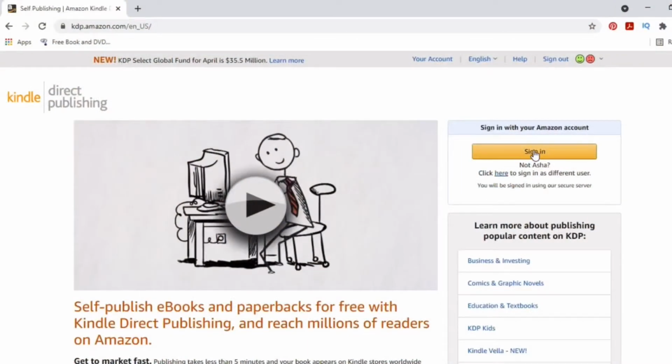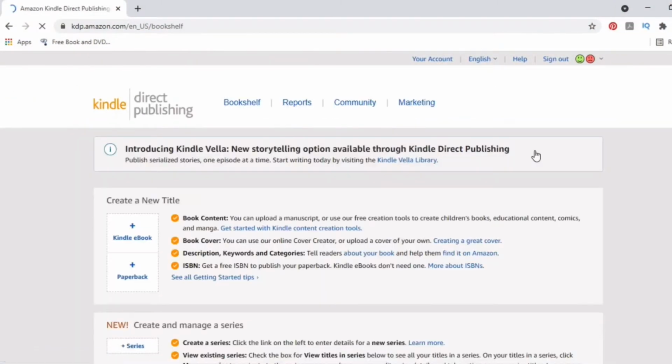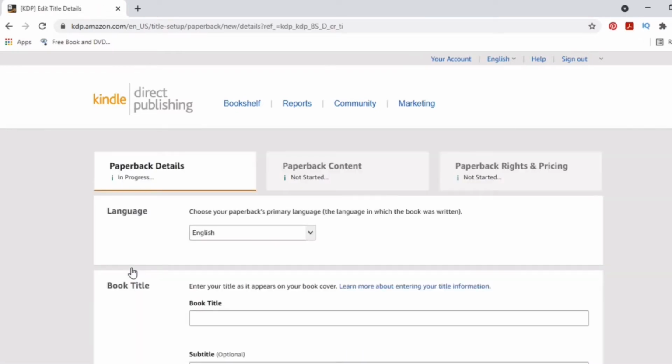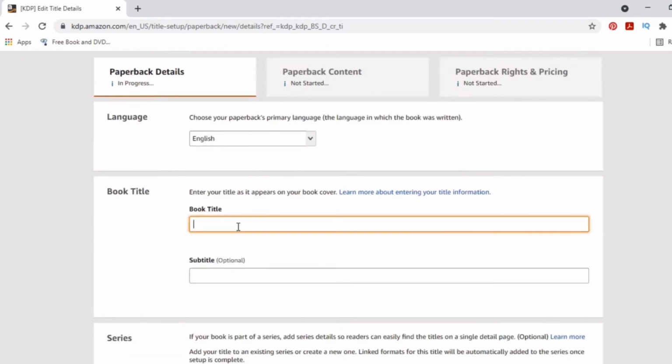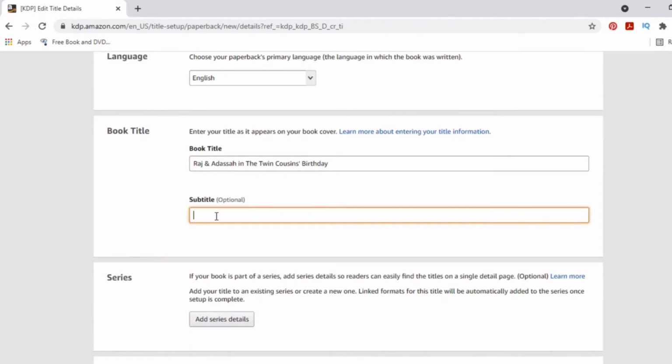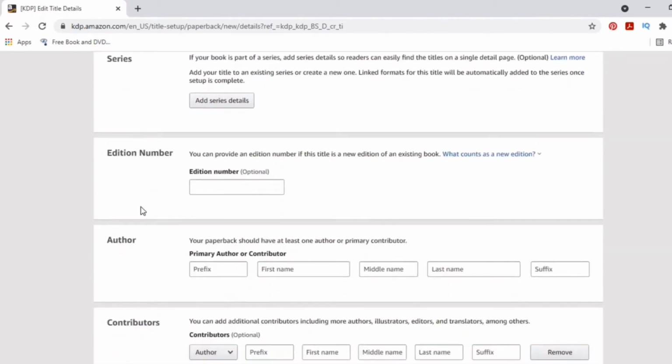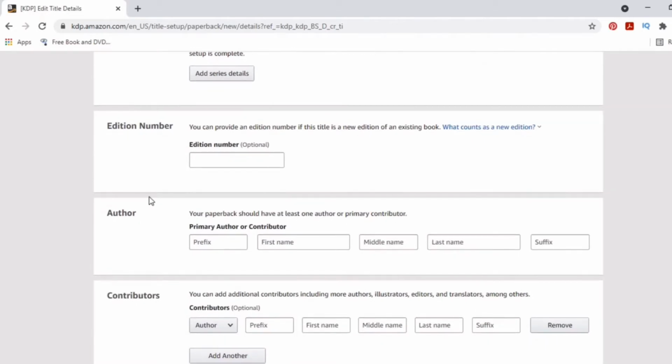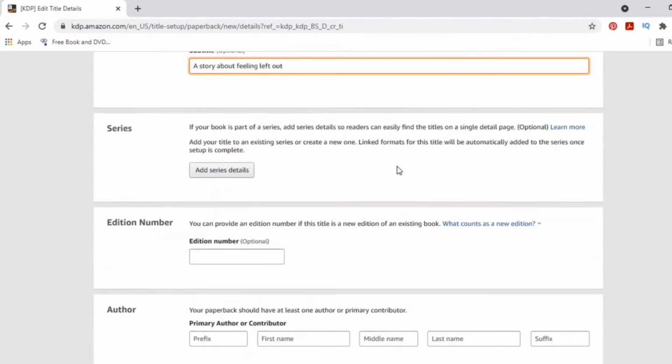So you're going to first sign into your KDP account and you're going to click on paperback. You're going to start a paperback book. And here's where you're going to enter all that information I said you needed. So you're going to put in your book title. You're going to scroll down and add a subtitle, if you have a subtitle, it's not necessary. Any series or edition numbers, and then you're going to enter your author name down here.